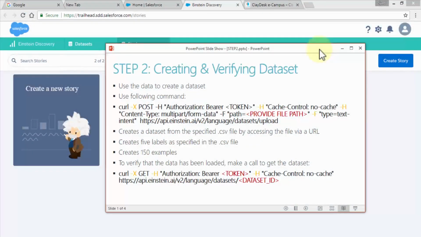Welcome back. Super excited. In this lecture we are going to go into step 2, which is creating and verifying our data set. In this particular lecture, I'm going to demonstrate how to not just create a data set by using the Kernel command, but also how to verify your data set.